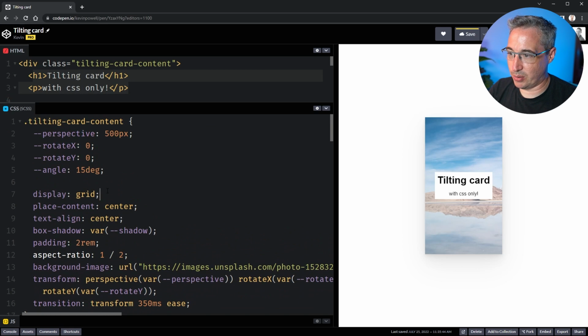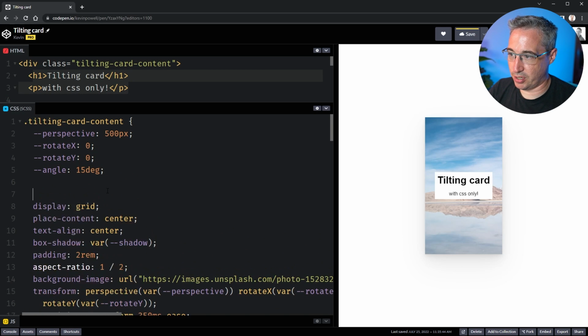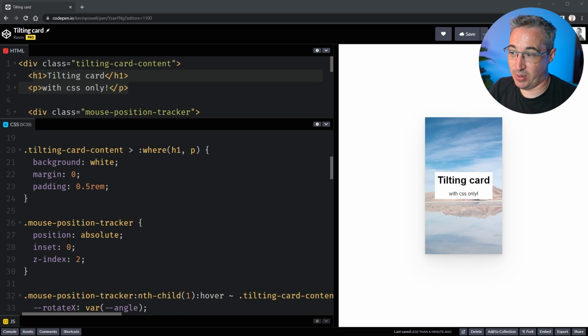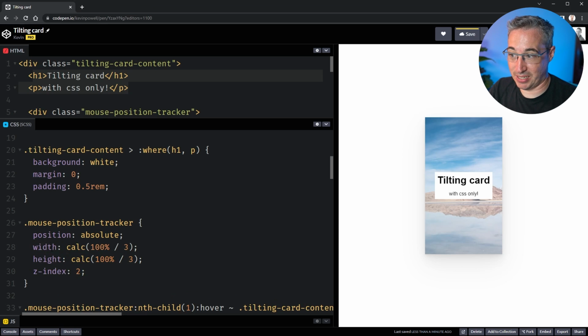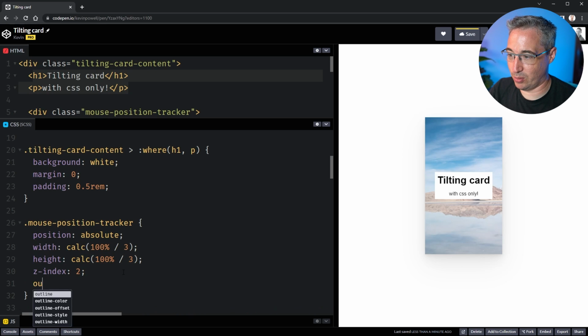We're just going to make sure we also have a position of relative because we're going to need it on the card content here. And then here, instead of doing the inset like this, as I mentioned, we can just set a width and a height of 100% divided by 3. So it's taking up the right amount of space. And let's just do an outline on these again. Outline 3 pixels, solid purple, so we can see them.